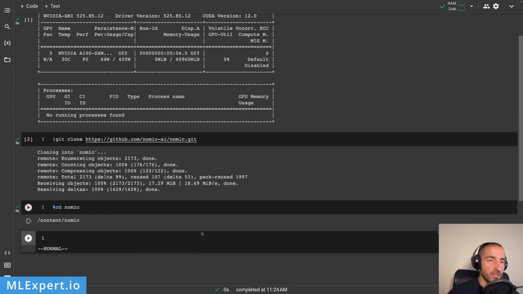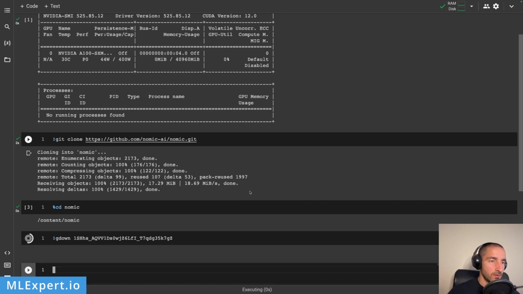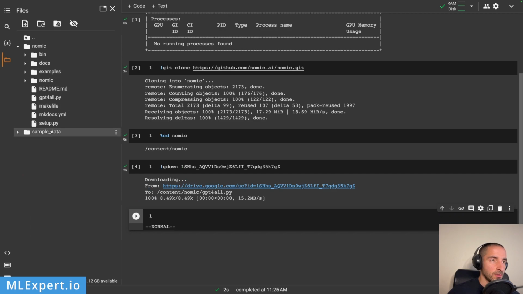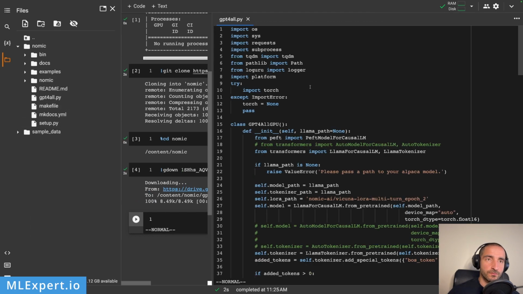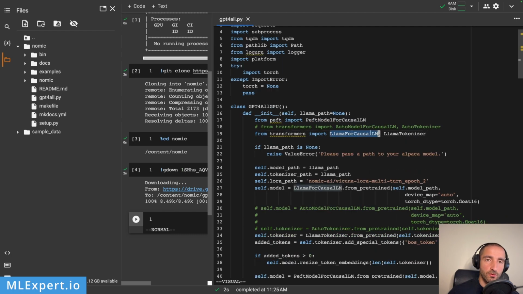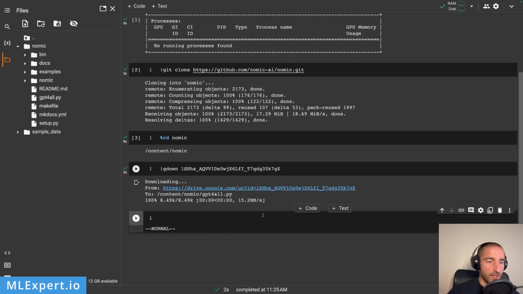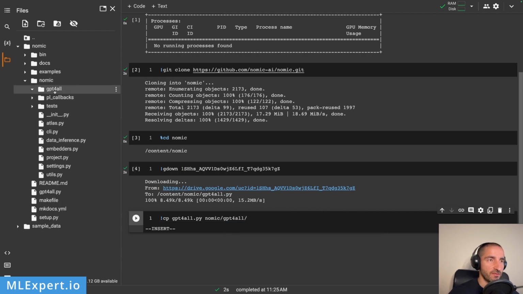So in order to alleviate that, I've created a file that will essentially overwrite this, and this is the file. In my file, I am just getting the LlamaForCausalLM and the LlamaTokenizer. Other than that, we have essentially the same thing right here. So to use this file before installing the repo, I'm going to copy it within the Nomic GPT4All. So I'm going to replace this file right here.